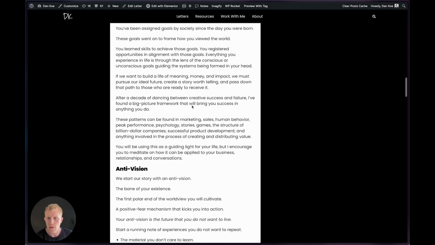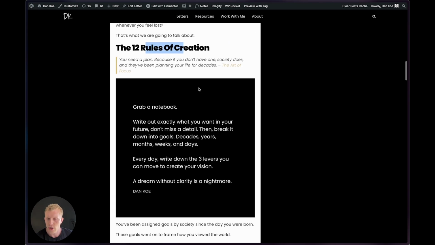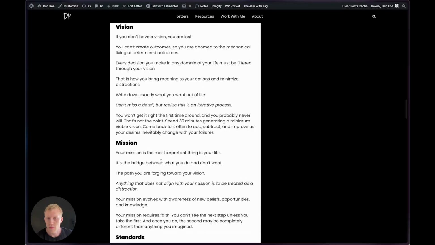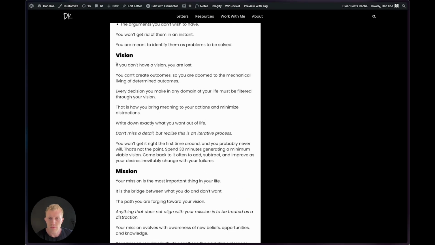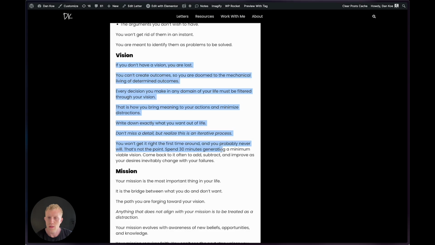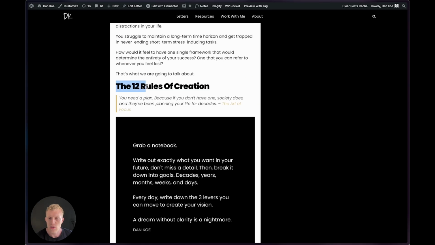So if I were to turn this into a thread, I would come through and I'd be like, okay, 12 rules of creation. That would work pretty well for a thread. Anti-vision, vision, mission. I can take all of those and make them key points, and I'll have to condense these down into either 1 to 2 tweets within the body of the thread. And then I'm going to have to turn this into a hook by thinking of, let's say, a problem, how to amplify the problem, and then leading into it.